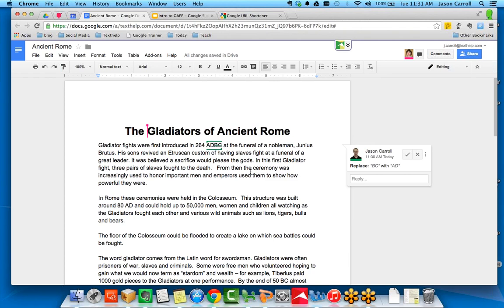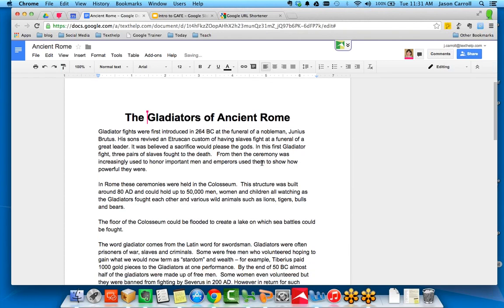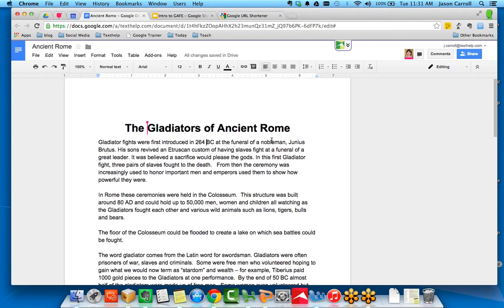Another thing I really like is some of the research features. I'm going to get rid of my silly suggestion there. And in addition to suggestions, you can also do comments. So a suggestion would be if I want to replace one word with another. A comment would be just a general overall comment about the writing.